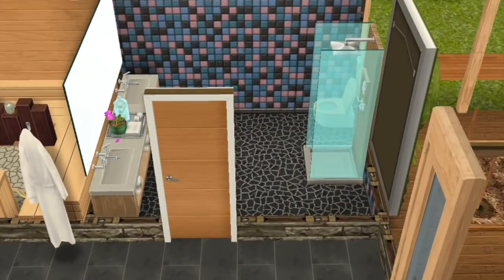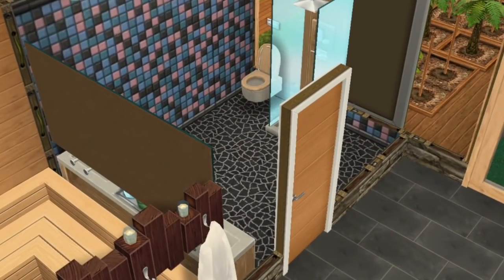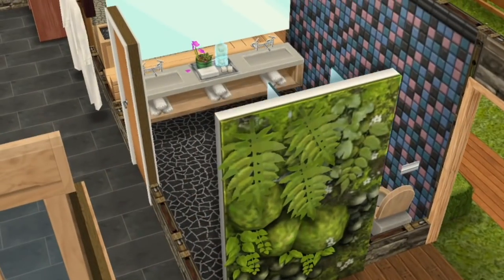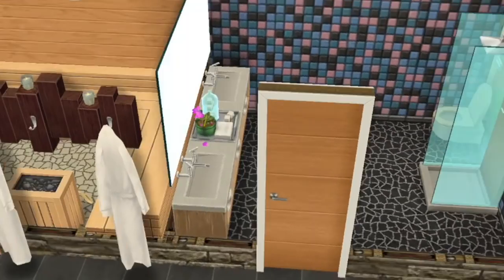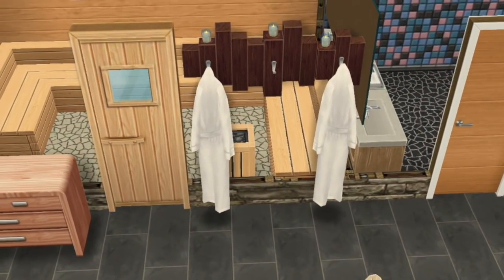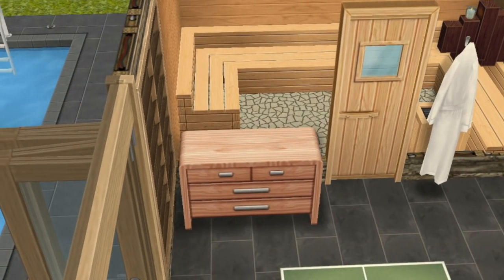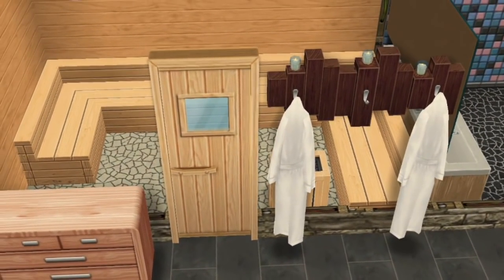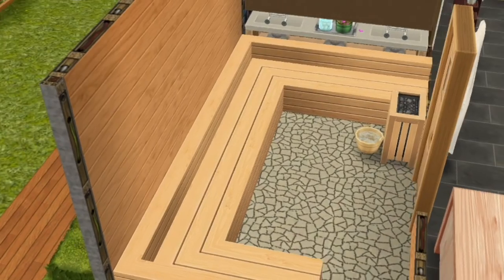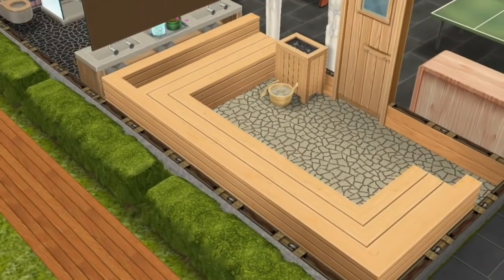On the opposite side there is a bathroom, handy for Sims who have been out for a swim in the pool. There is also a handy robe rack here and a dresser for changing in and out of swimsuits, and a private sauna. This house honestly has the lot.